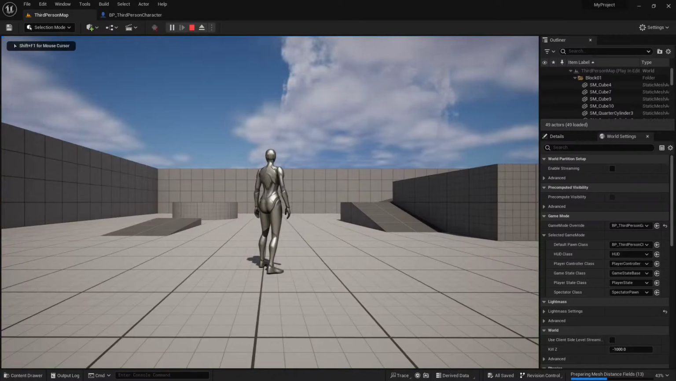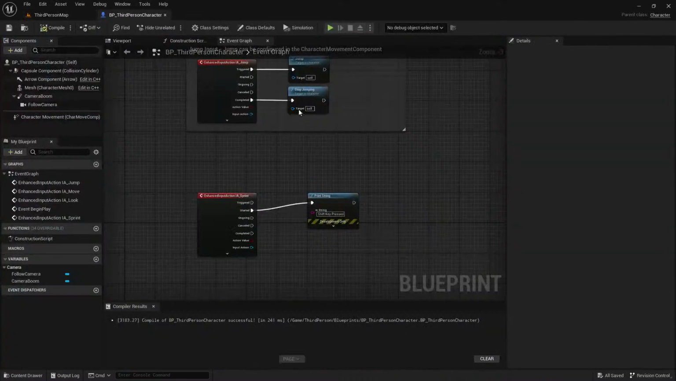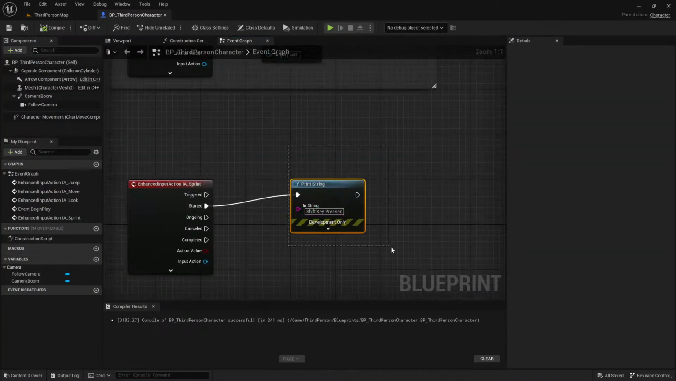That's where the debugging messages come, whatever I'm typing inside Print String. Print String is like a node where you can check for bugs. You can place this in specific areas of the code, and if it gets executed, that means your code is reaching that particular area.